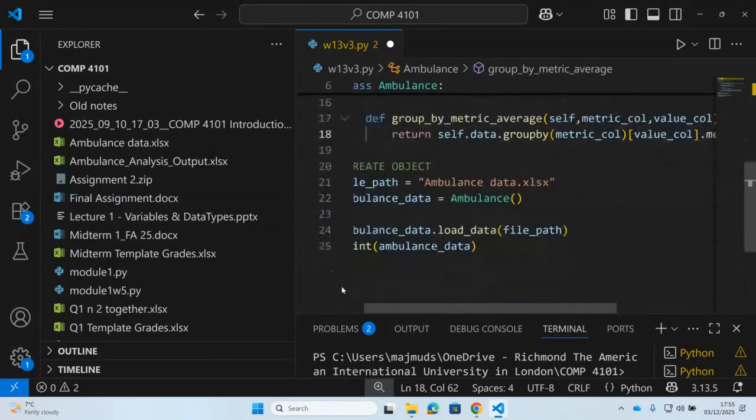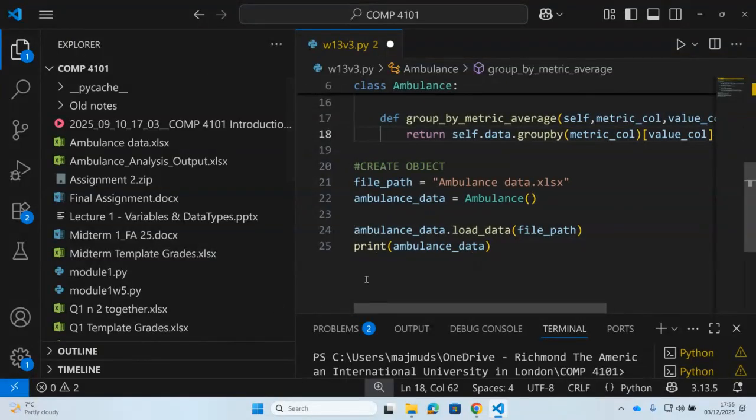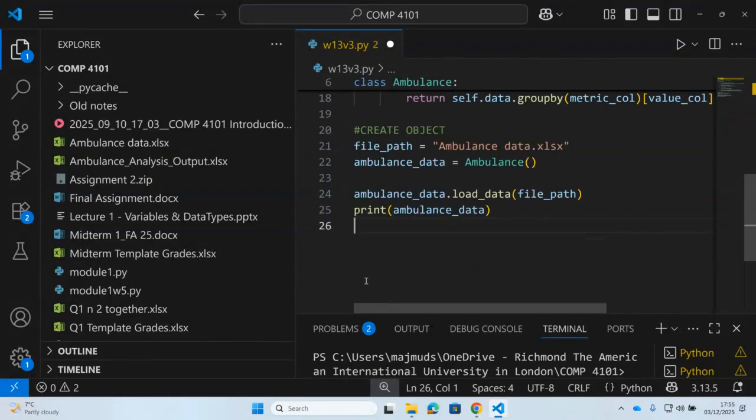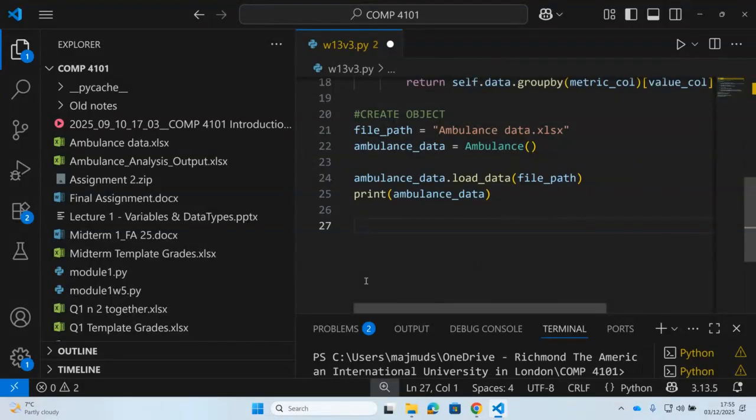Okay, then what you have to do is come to the bottom and use the object to look at the output. So let's see. Can anybody help me how to do that? So now I want to use this ambulance_data object to call that function and do what we need. So let's call it grouped_df. Let's make a new data frame. It'll be saved in this data frame.